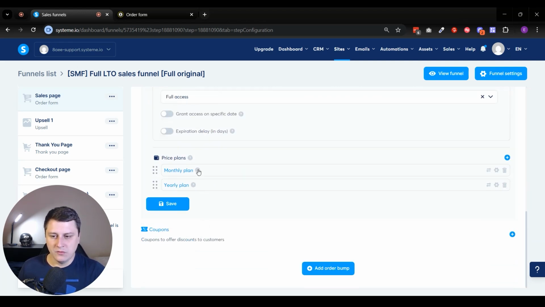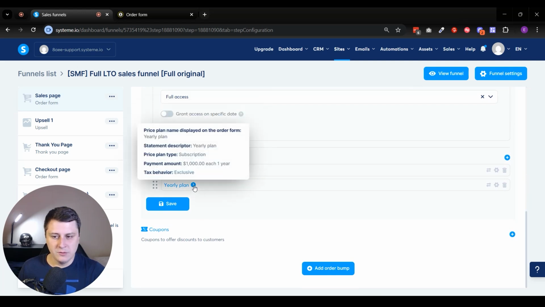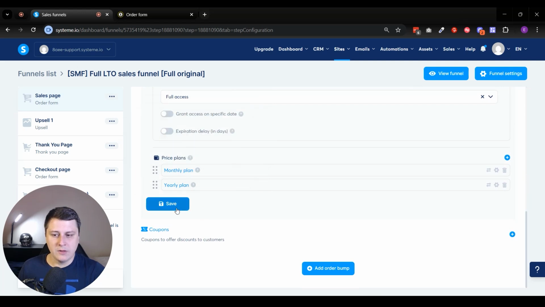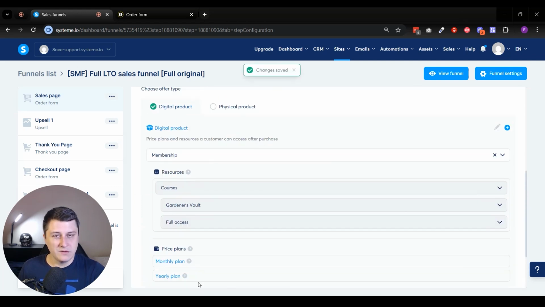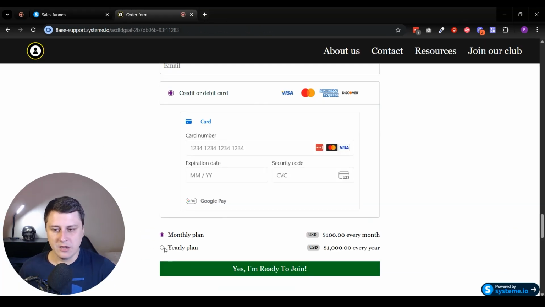So now you can see if you hover over these things, we have the monthly plan and we have the yearly plan. You can see all the information outlined. Let's click on save. Don't forget to click save. I sometimes forget to do that. I don't know if others forget, but this is pretty much it. If you look at the checkout form, the checkout page, you have the two options now.